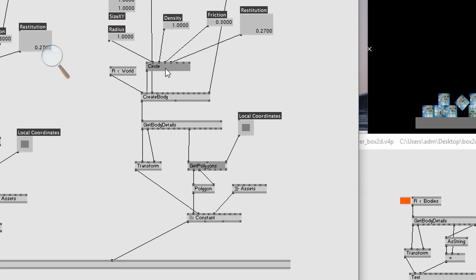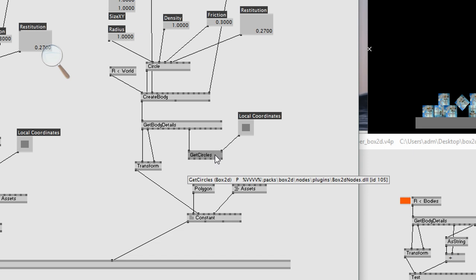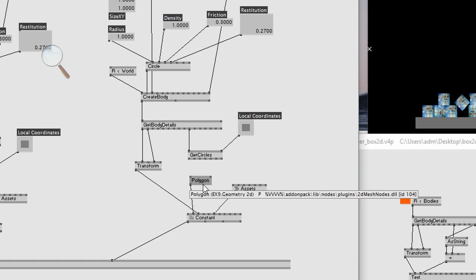To get some circle-shaped bodies out of the engine, we need another node. It's called get circles. Like, obvious what it does. Does the same like get polygons, but with circles. So let's change it. And now we just get a position and the radius of the circle. We can't use the polygon node anymore because it wants some vertices. We can't provide vertices for circles, so let's delete it.